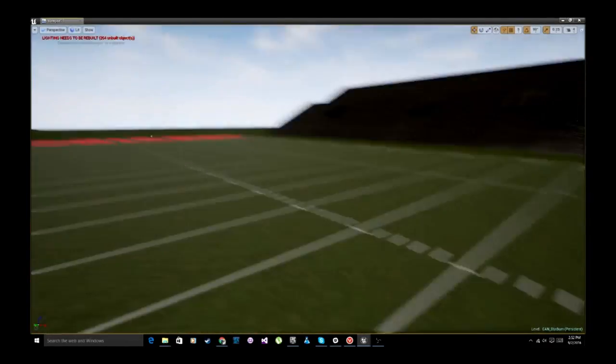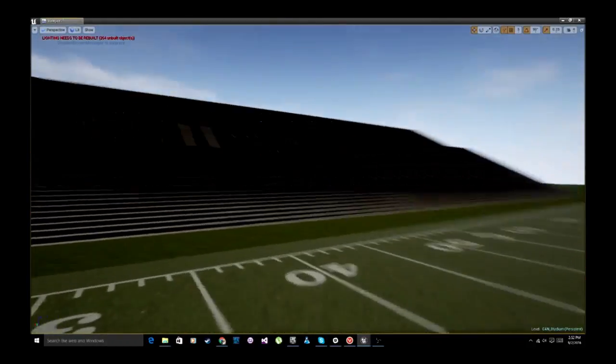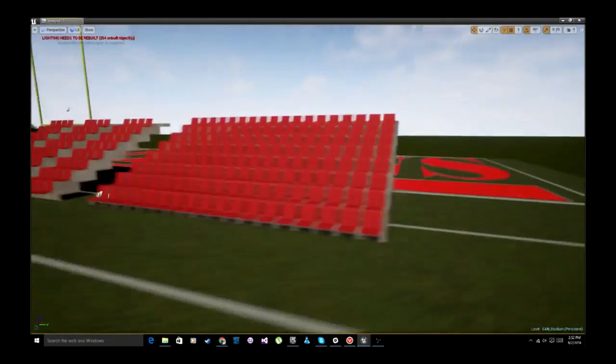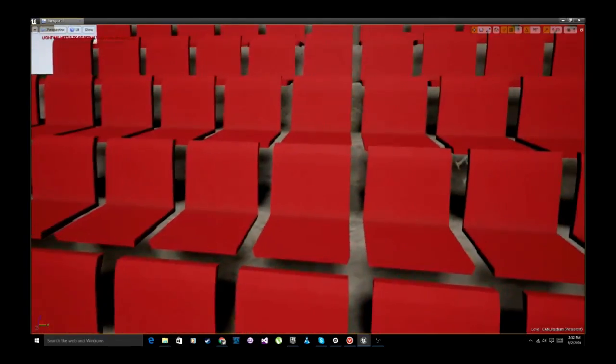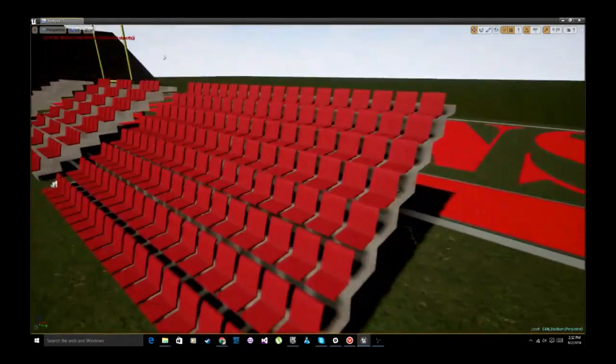I have just a basic thing going on right now. None of these are the assets we're actually going to use in the game, it's just something I got so I could have something to work with. So I want to show you all the seating that I have been working on.